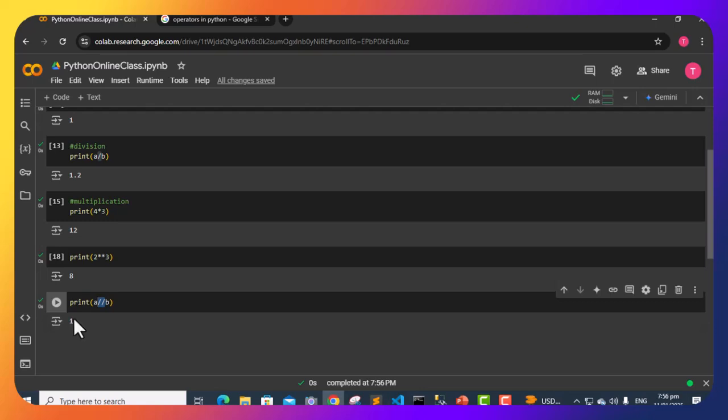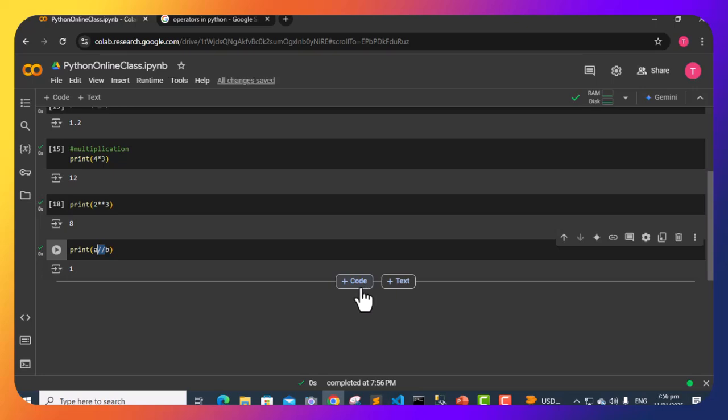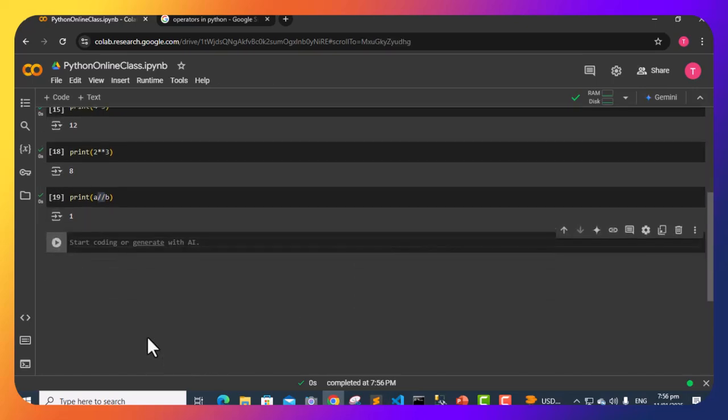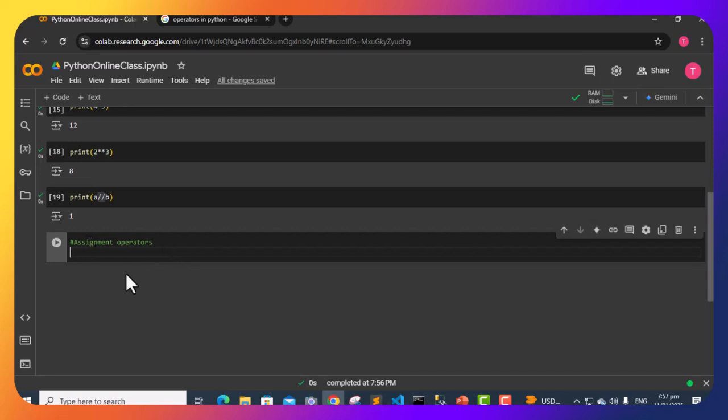So let's go to assignment operators. Assignment operators are symbols that are used to assign a value to a variable. We have actually been using that, but let me go deeper into it. The first one we'll be talking about is equal to, and equal to is an assignment operator.